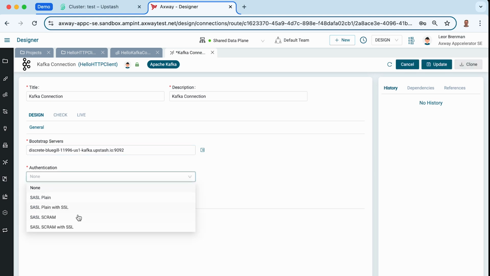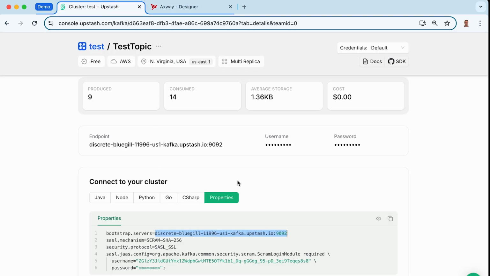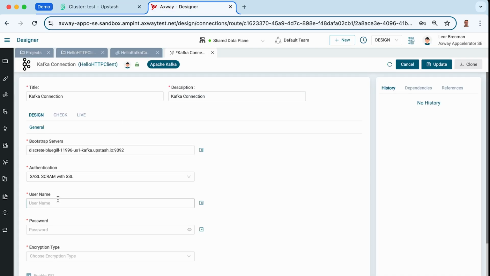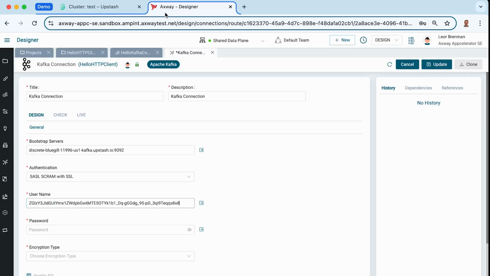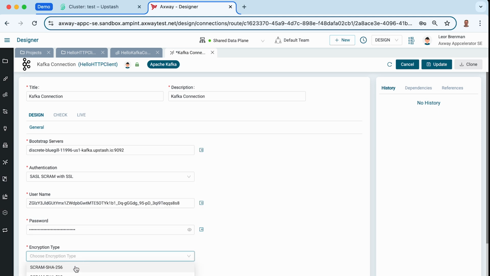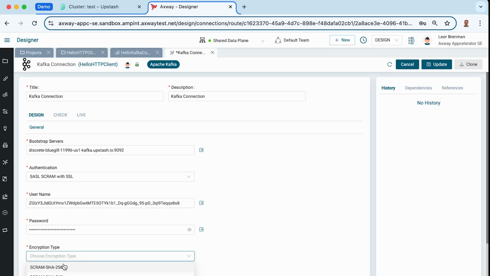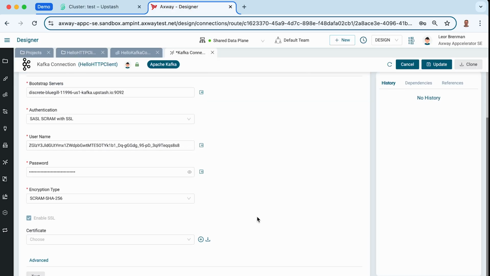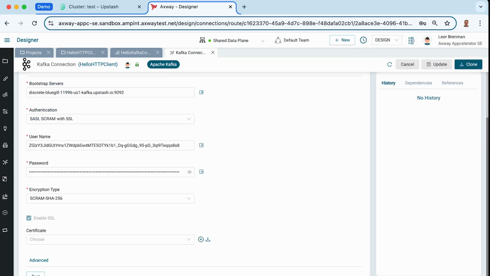And for authentication, we'll select SASL Scram with SSL. And I need a username and password. So let me grab my username. Let me grab my password. And let's set the encryption type. Let me just check. Yeah, 256. And at this point we are done. I can click update and let's test out our connection.